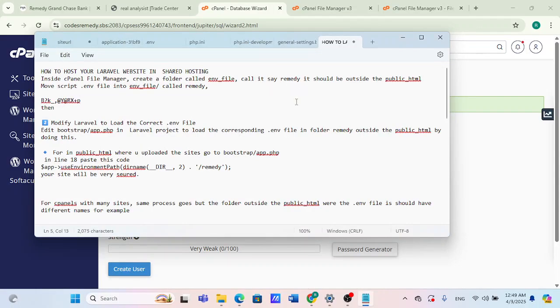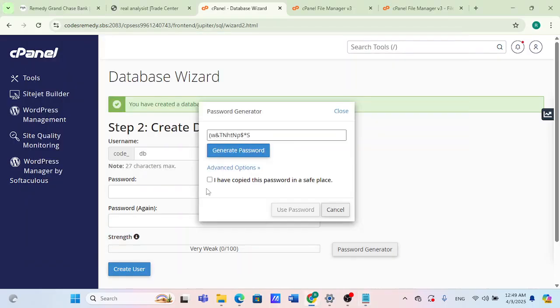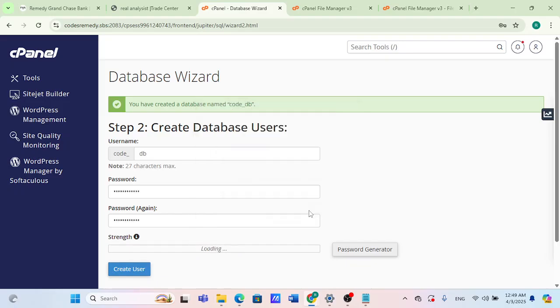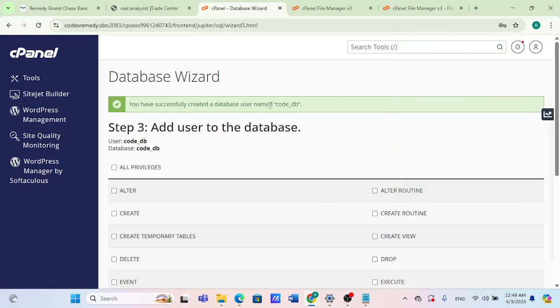I'm going to paste it in my files, on the .env file. All right, so I'm going to copy this, and I will create the user. The name is CodeDB. The username is also CodeDB, right? So I'm going to copy out the name.